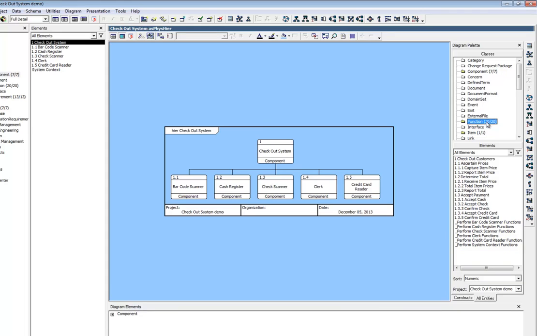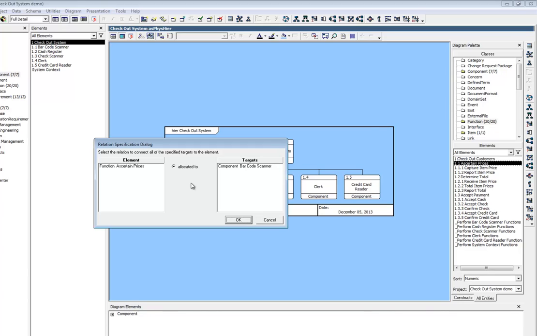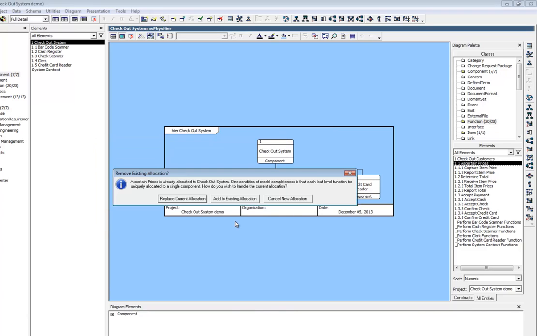We will allocate the functions we had previously created to our components by dragging each function from the list in the diagram palette to the applicable block in the component hierarchy diagram. Drag Ascertain Prices onto the diagram and drop it on the barcode scanner. Core suggests that this function is allocated to the component. We'll confirm that and complete the relationship.